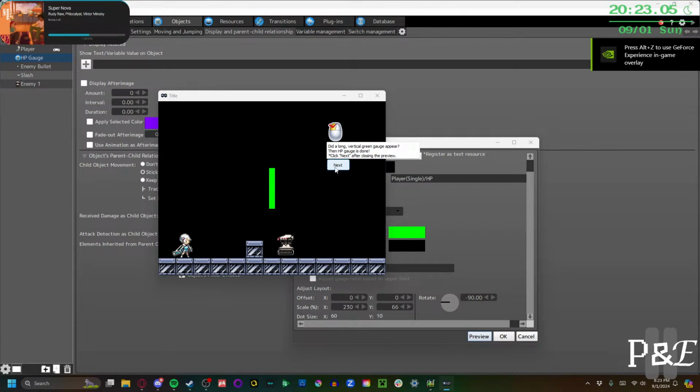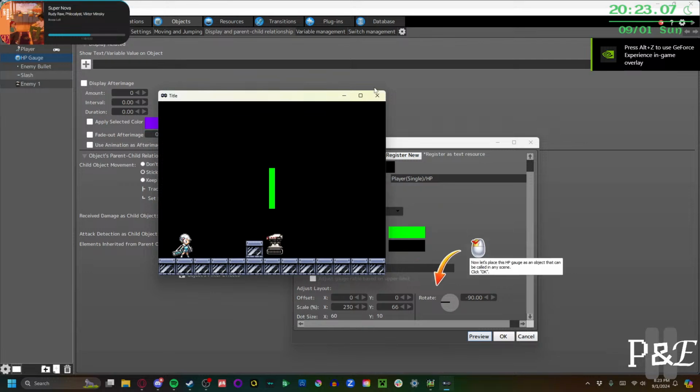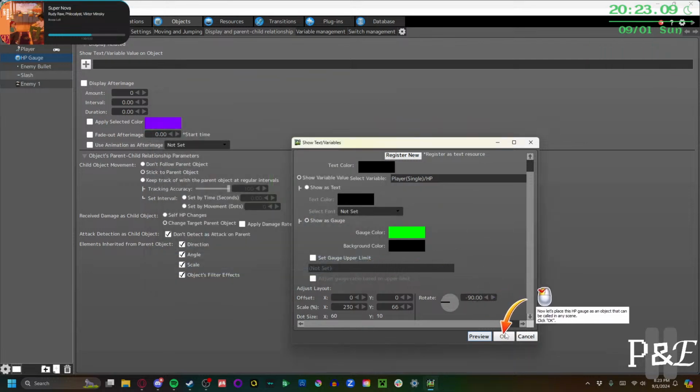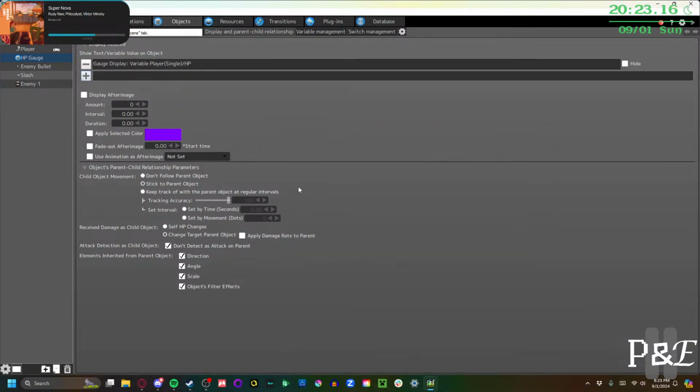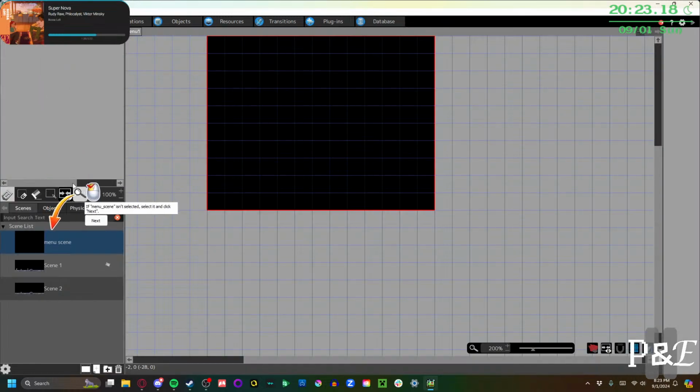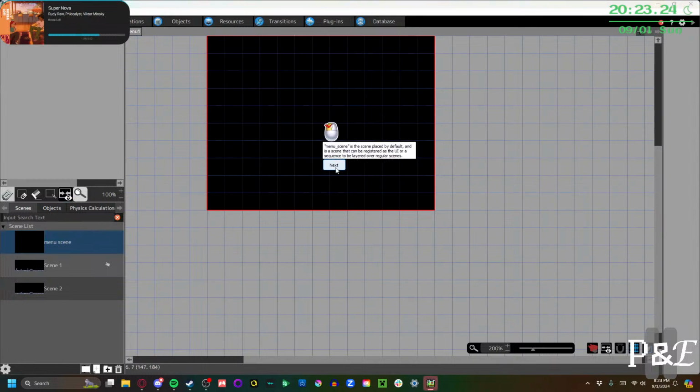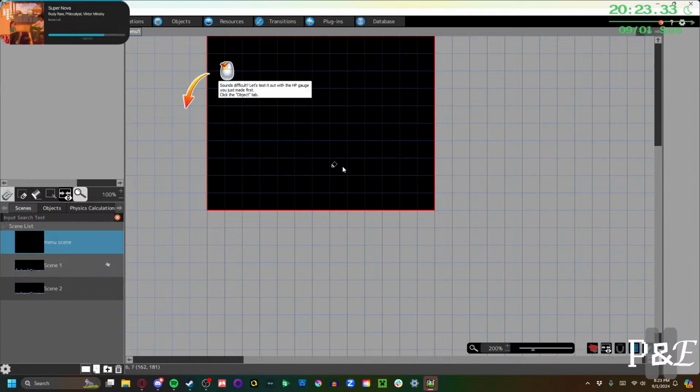Yep, it is a long, long boy. Now let's place this HP gauge as an object that can be called in any scene. Click OK, click Scene. If the menu screen isn't selected, select it and hit Next. Menu scene is a scene played by default and is a scene that can be registered as the UI or a sequence to be layered over regular screen scenes.